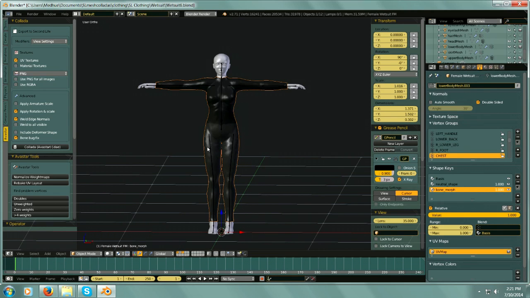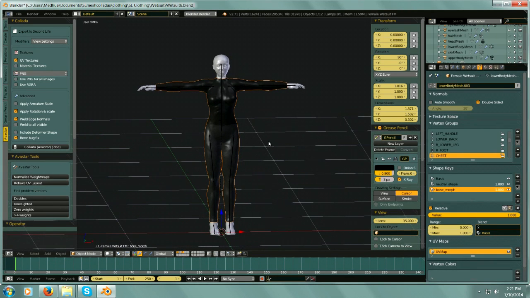Hello everyone. Today we are going to look at how to make this wetsuit here. So in the last video I did, it was about weight painting, and I showed how to weight paint this wetsuit, or how to use it to transfer weights, and a couple of people asked me about how to create this wetsuit. And it is not obvious.